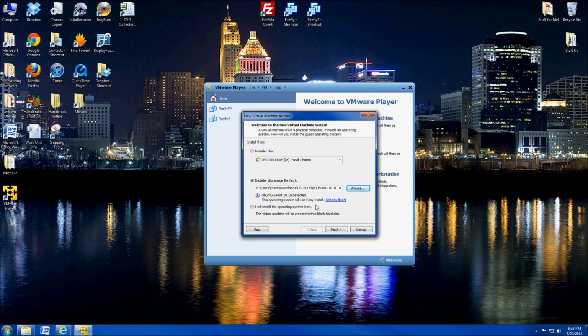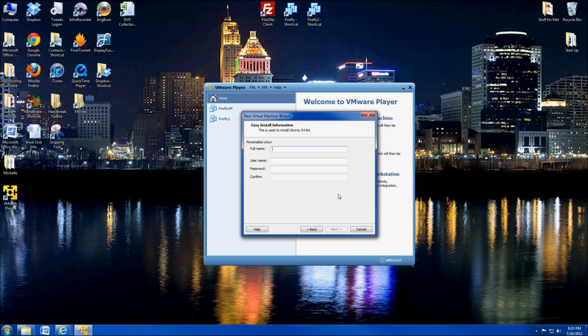This is a really great feature with VMware Player. The Easy Install process pretty much makes the install process so that you don't have to do anything special. It will also install some tools for VMware Player that allows the virtual machine to work a little bit better with Windows. Alright, so let's go ahead and hit Next.